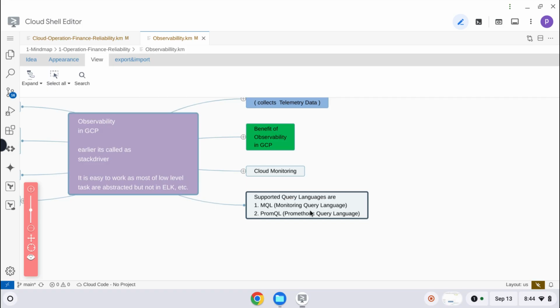Why is PromQL coming in now? In Google Cloud, logs can be stored in Prometheus as well. They are providing Prometheus as a managed service. So at that time you can use PromQL.